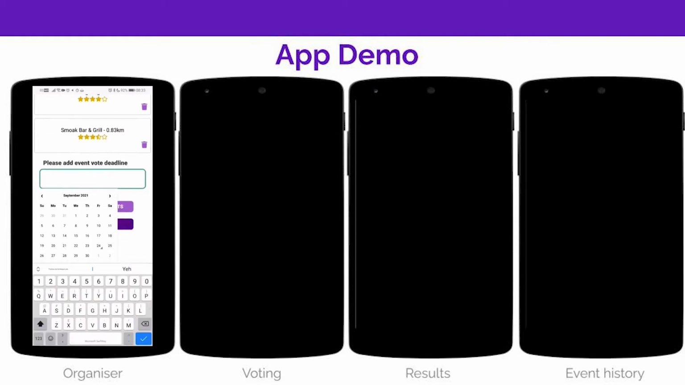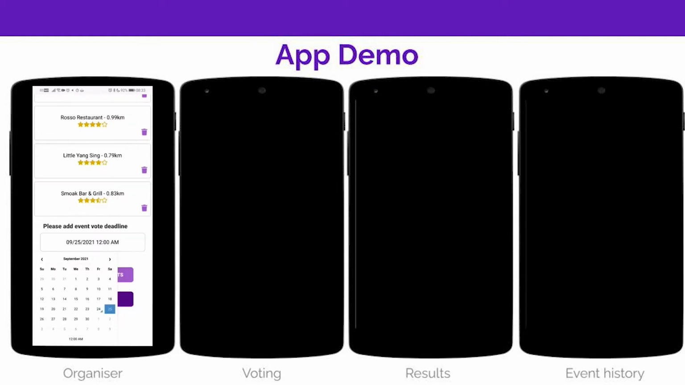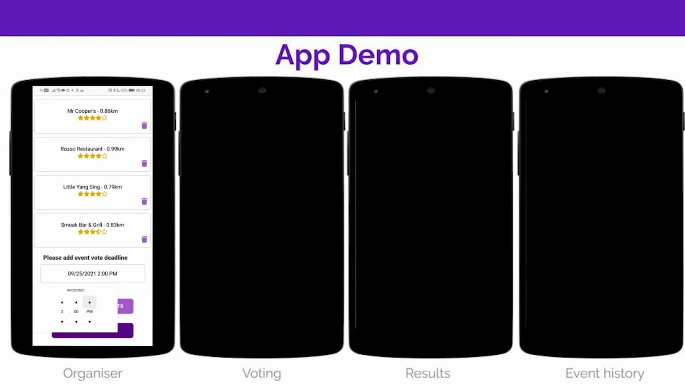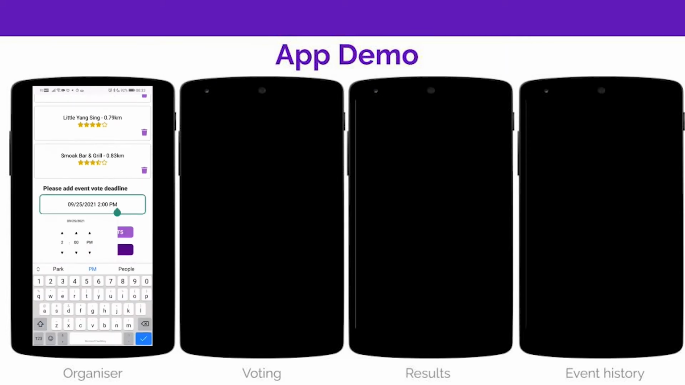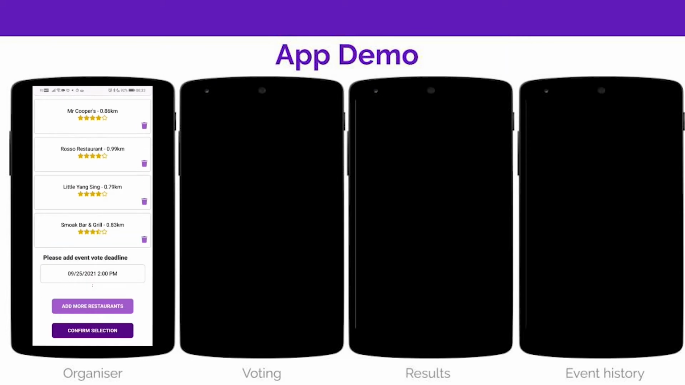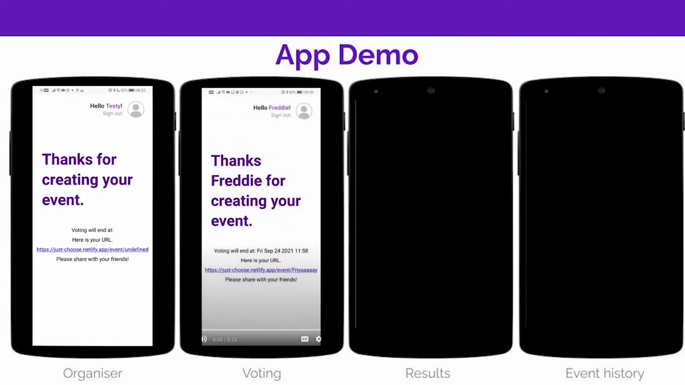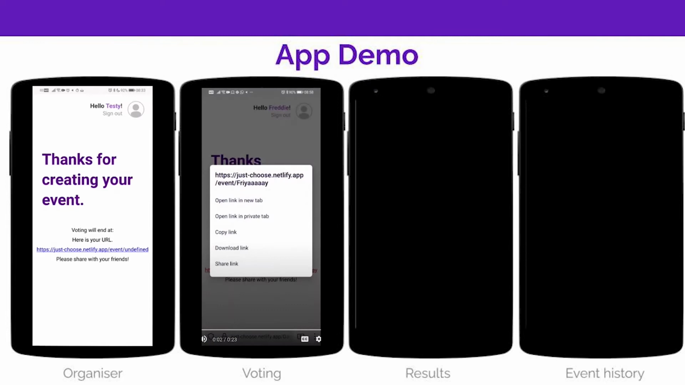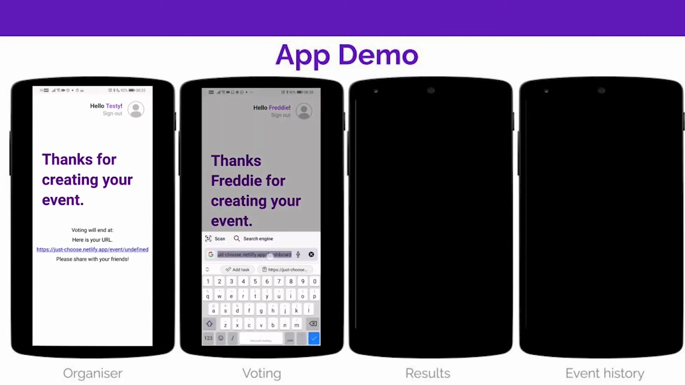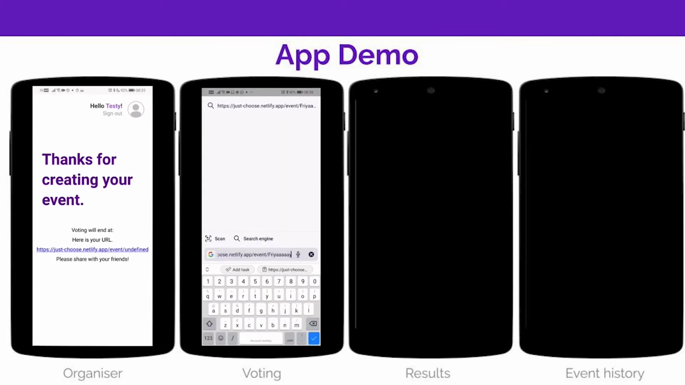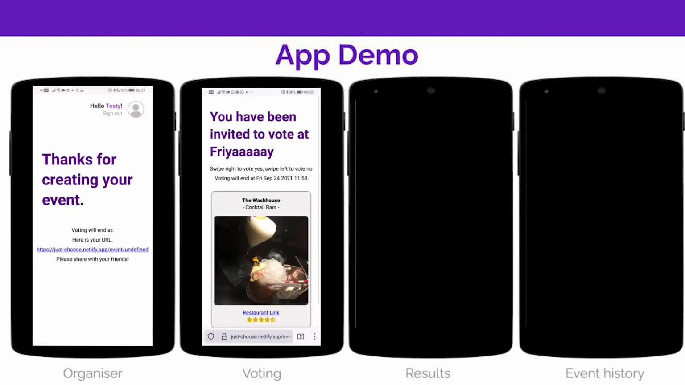When you're happy with that, set a deadline. Once you set a date and a time, you'll be taken to the next screen where you generate a URL. With this URL, you can copy and paste it and send it to all the people to participate in the event, whether that be your friends, family, whoever, or even strangers if you fancy it.